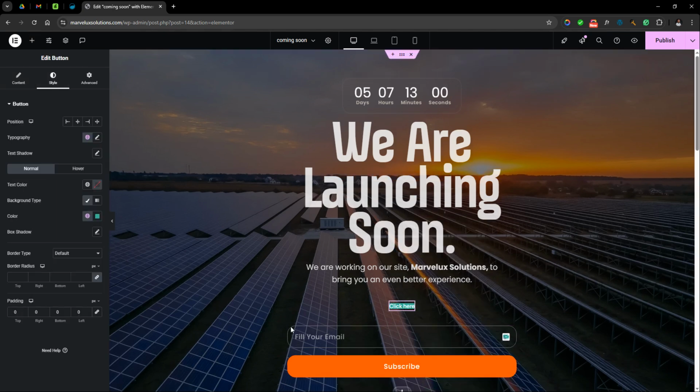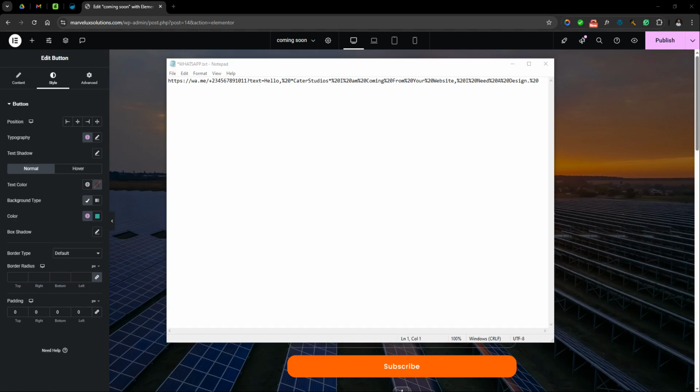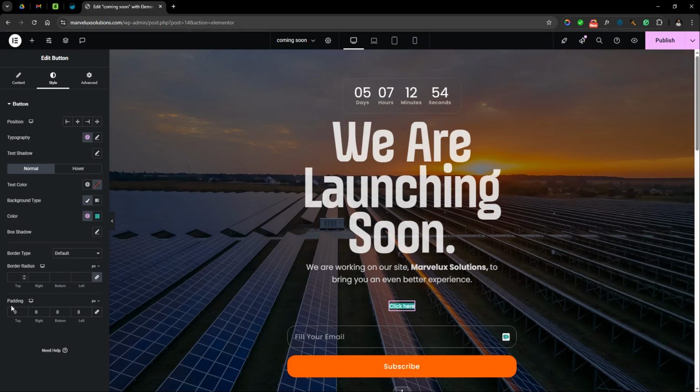So we go to styling. I don't want to delete that button because we have a link already pasted there, and I'm going to take you to the link in a couple of moments. Fine. So we go to the padding section, give it a padding top of 15 pixels.